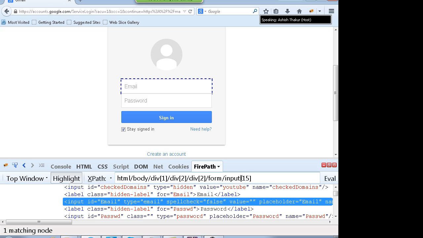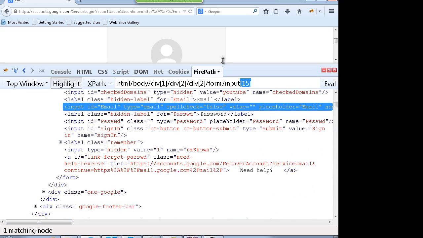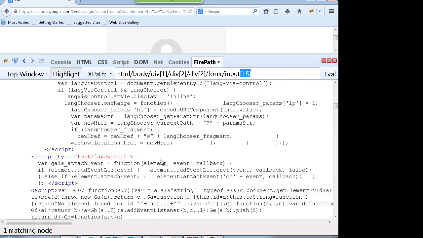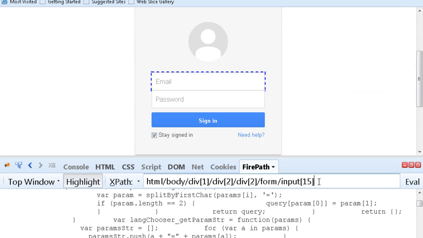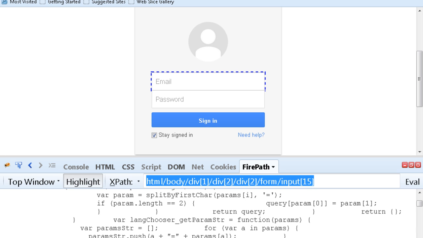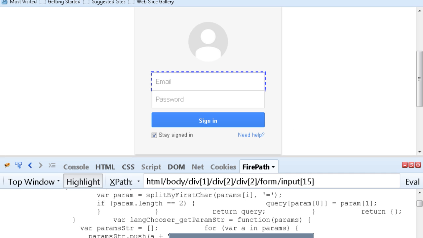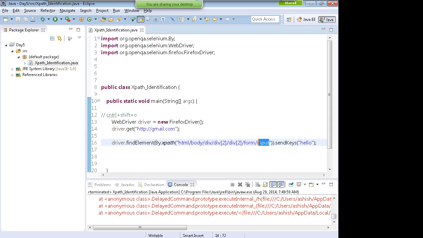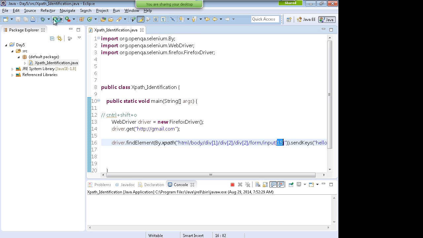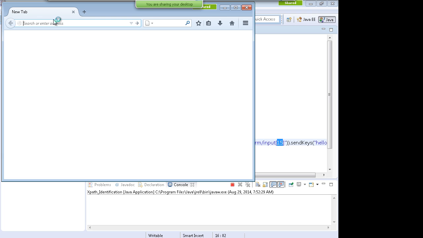So I have the input number 15. This is the mistake which I did. In this field, this is input number 15. There are many input fields under the form tag. You need to go inside the input field number 15. This is the mistake which I had done. If I run this program now, so this is a very easy way. You can calculate the XPath from your Firebug.